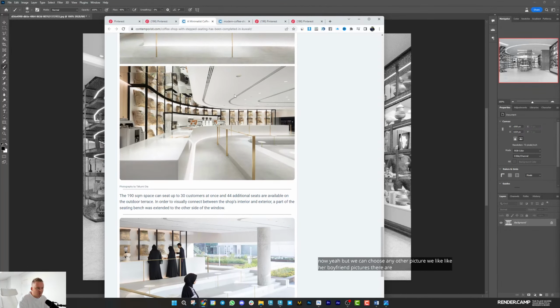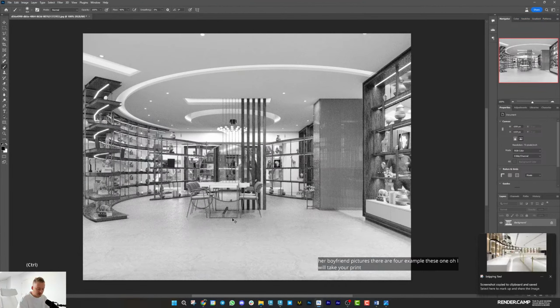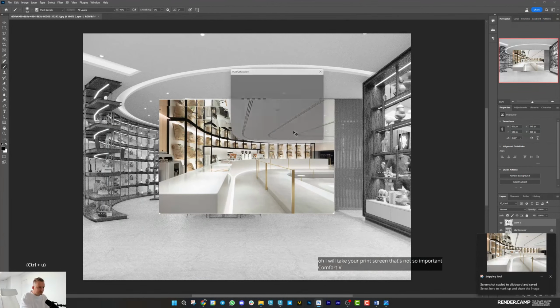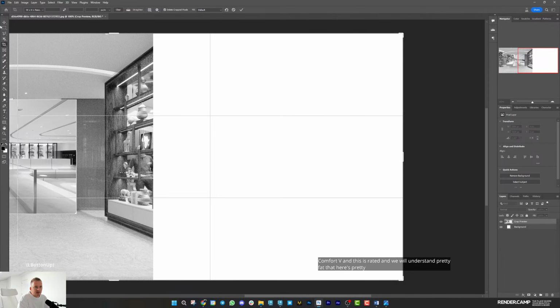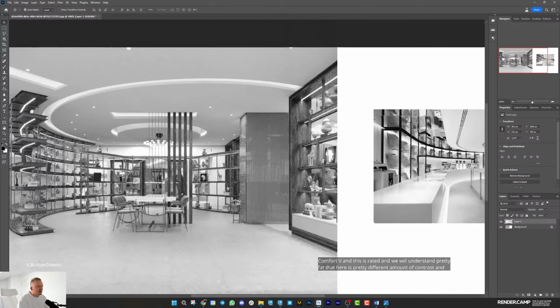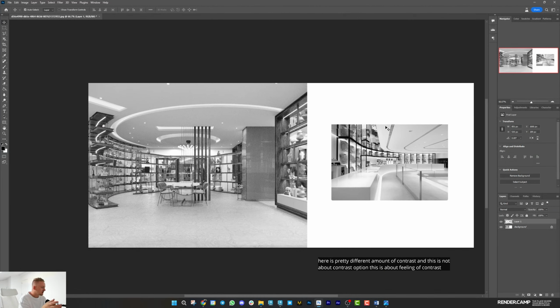For example, this one. Oh, I will take a print screen. That's not so important. Control V. And this is rated. We will understand pretty fast that there's a pretty different amount of contrast. And this is not about the contrast option. This is about the feeling of contrast. Light, a white shader much whiter, black much darker, lighting more intensive.